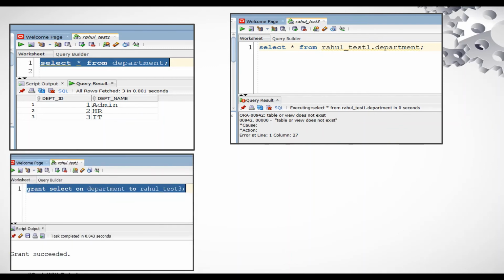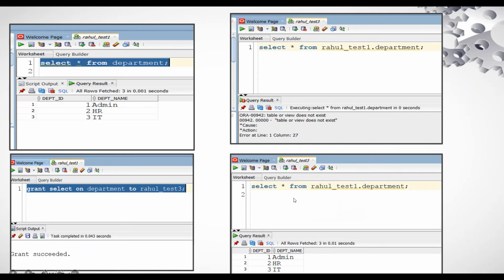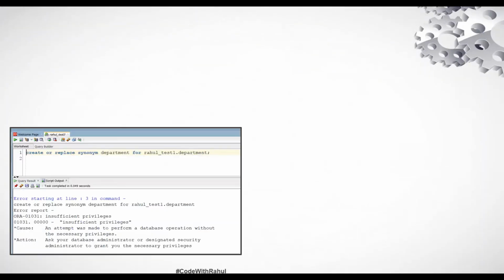After that, we will give a grant to Rahul_test3 from Rahul_test1. You can see that grant succeeded. Then we will be able to have a look at the department table from test3, but with this keyword Rahul_test1 dot. Correct. So this is all about the grants. I have already explained it to you. Let's talk about the synonym.